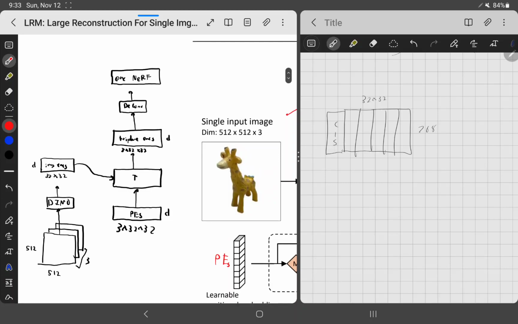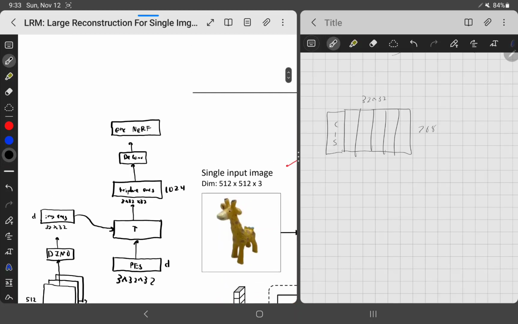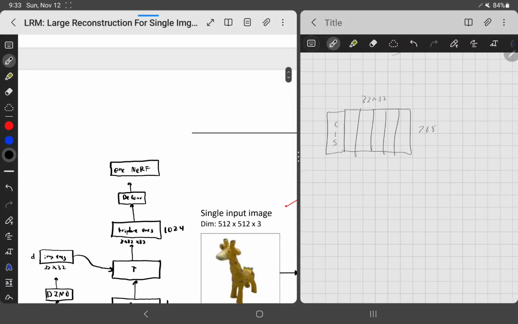You then expand the triplane encodings, so it has a really large, this is 1024. In a way, it's kind of like a U-Net, except you only have the top part of the U-Net.